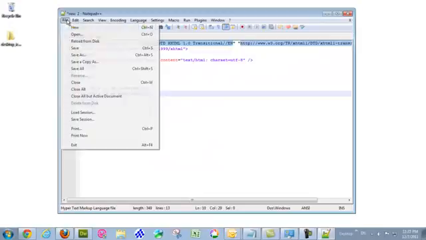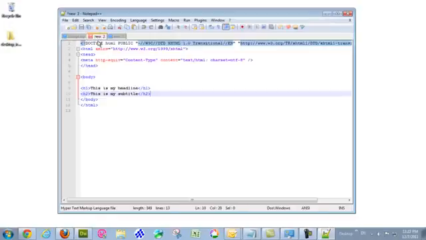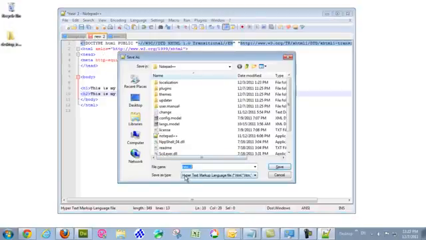Now, if we open up a new web page, or open up a new document, you'll see that it is recognized as a hypertext markup language file by default. When we save the file, it will automatically save it as an HTML type file.